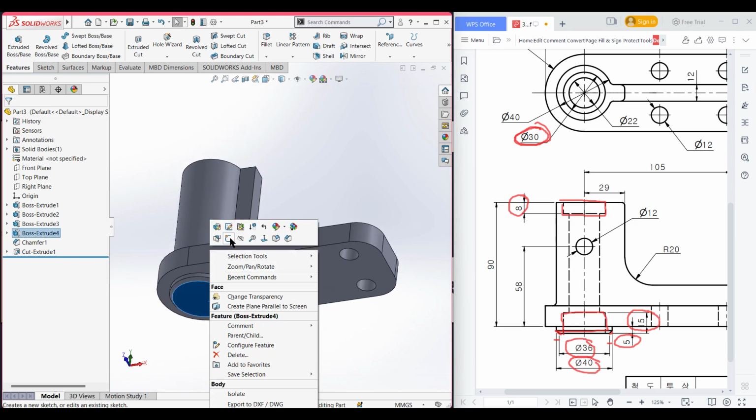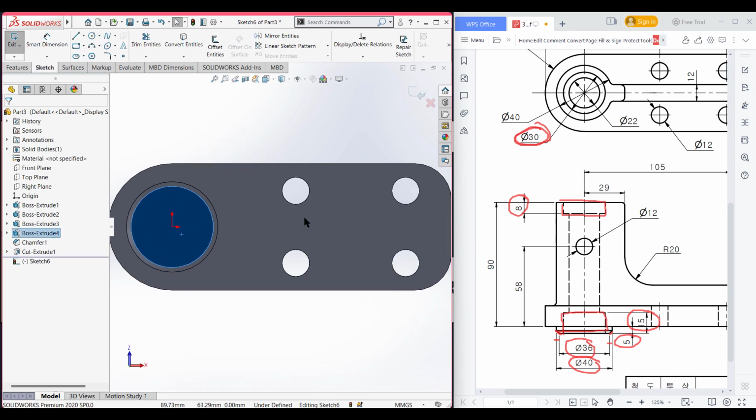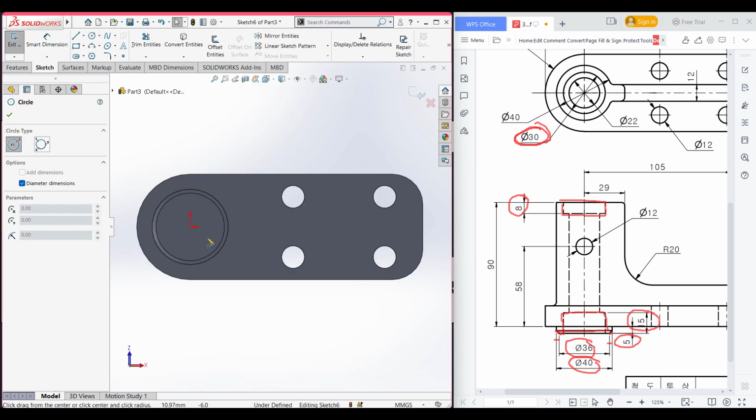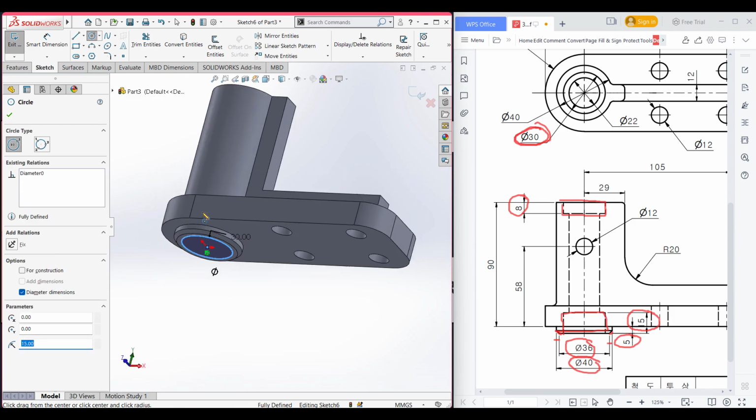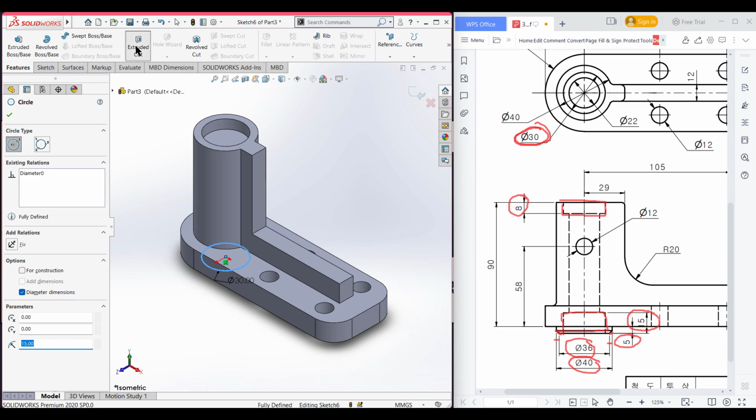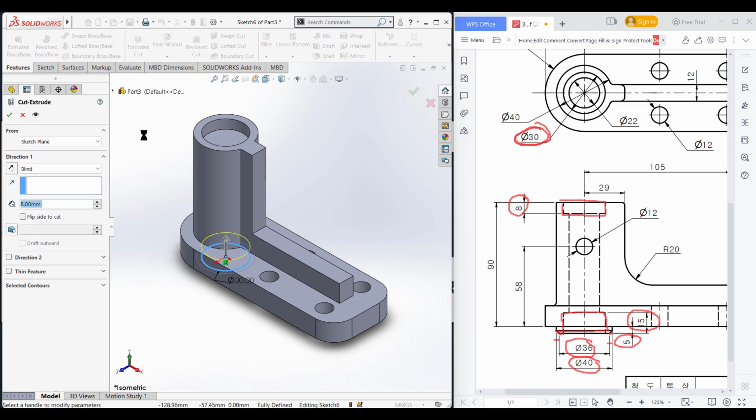Now again select this face. Now sketch. Now normal to it. Now select another circle and place the circle to the origin and draw a circle of 30 diameter. Now isometric it for a better view. Now go to features. Now extrude cut. Now extrude cut it to 15 unit. Now press OK.